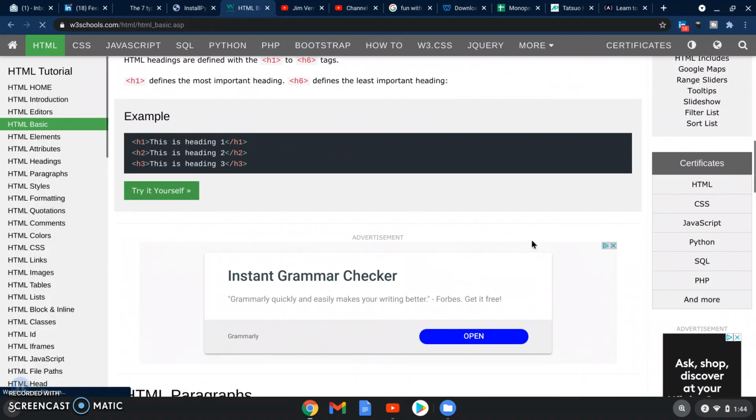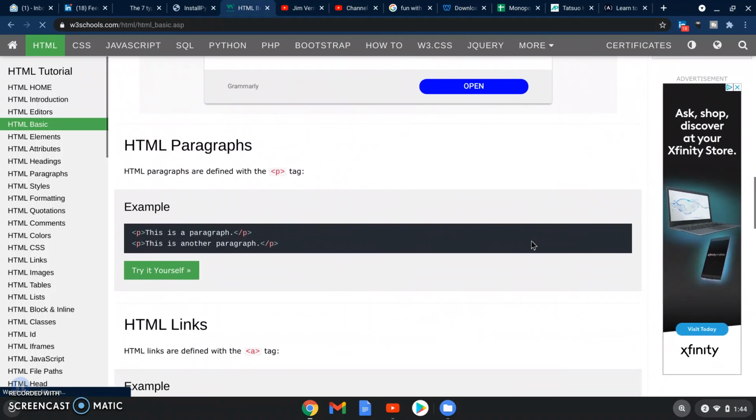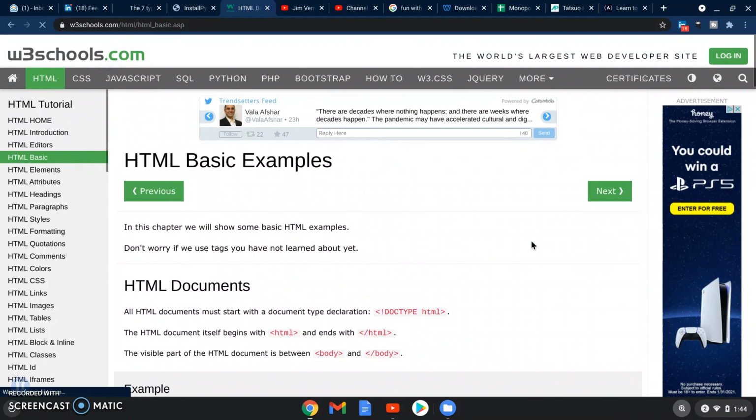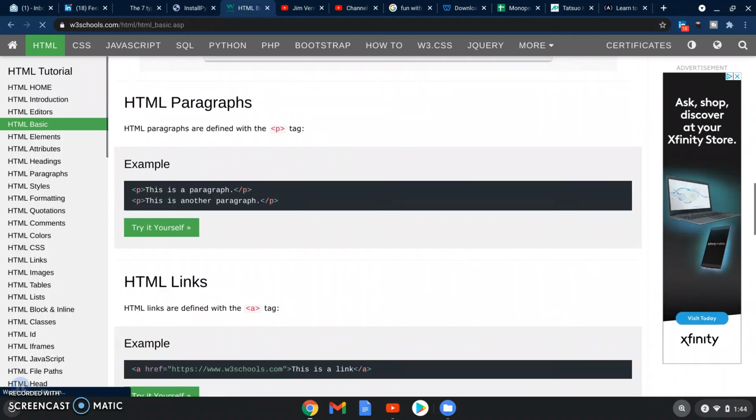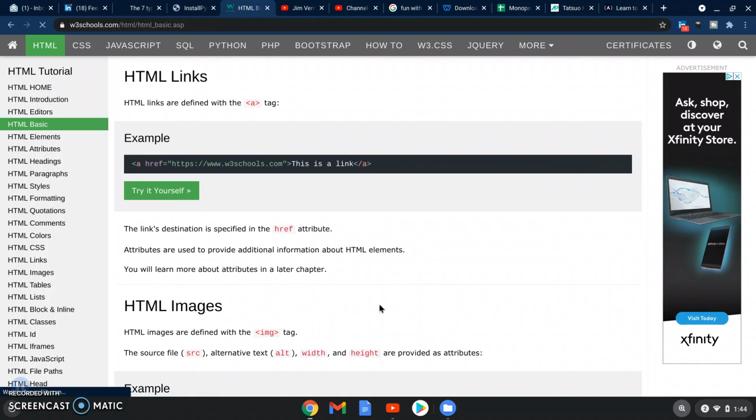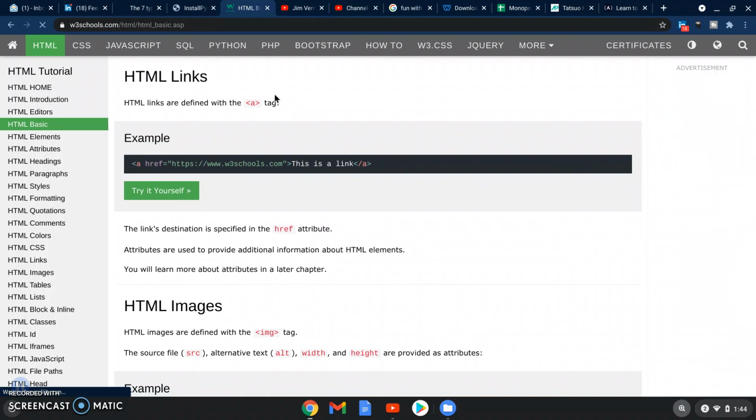And so after headings, we have paragraphs, which I think we can skip. What we don't want to skip are the links and images, but this is already getting a bit long, so I'm going to stop this here, and we'll come back in the next video with links and images.